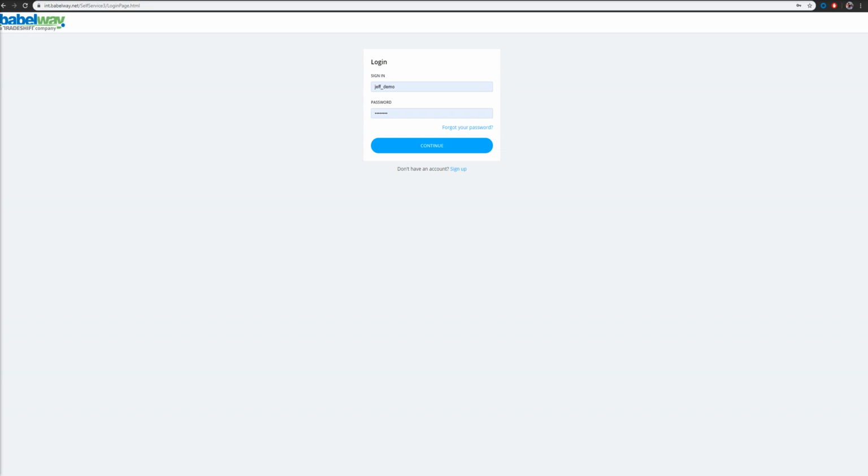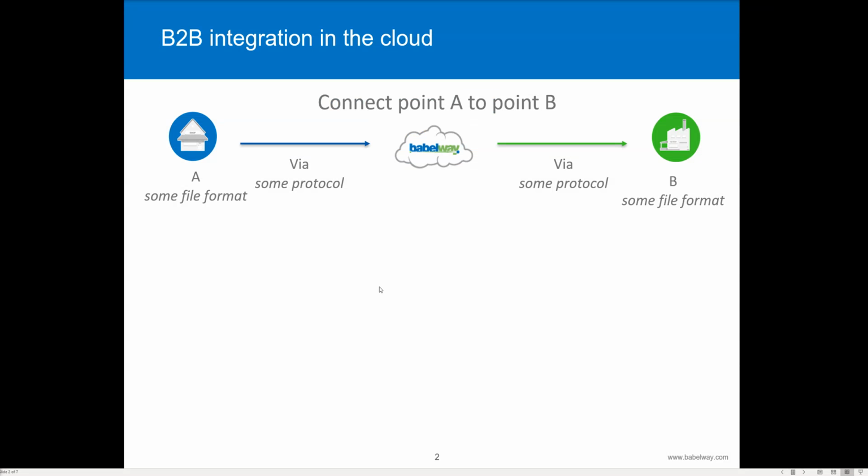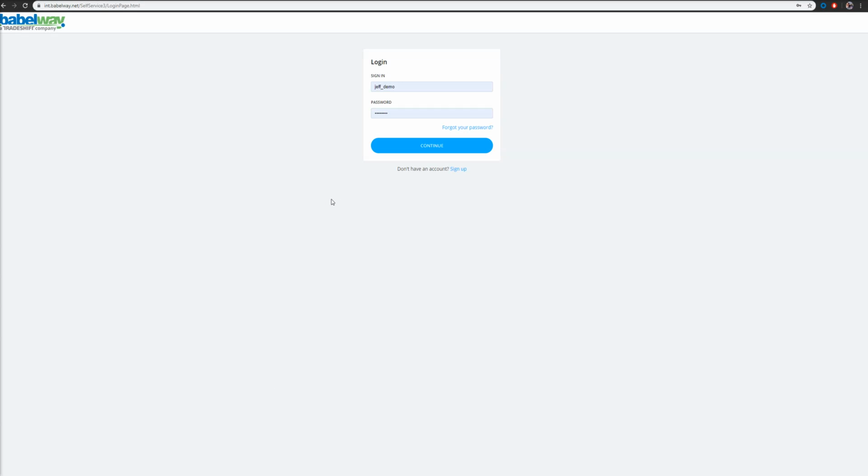Before I get into the product, I just want to highlight exactly what Babelway seeks to solve, and it's really this problem right here. We have some system that speaks a certain file format, needs to send data to another system, but that system speaks a different file format. So Babelway lives in between, receives the data, transforms it, sends it out, and each system can communicate in an automated way. And Babelway is a SaaS product, so it can be accessed via any web browser from any computer.